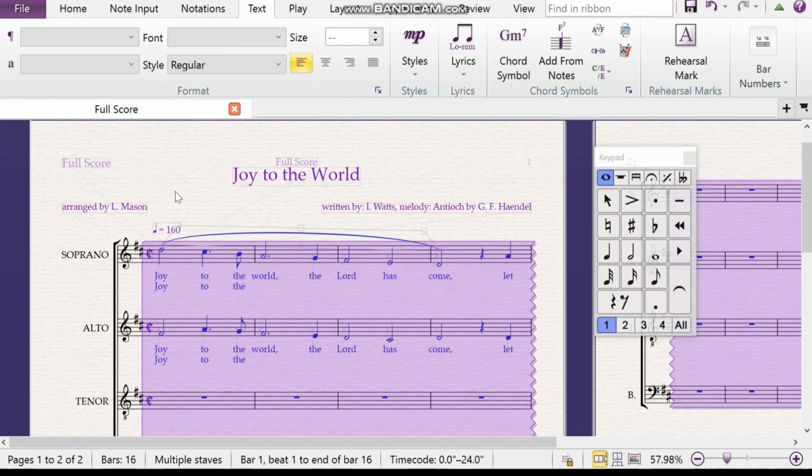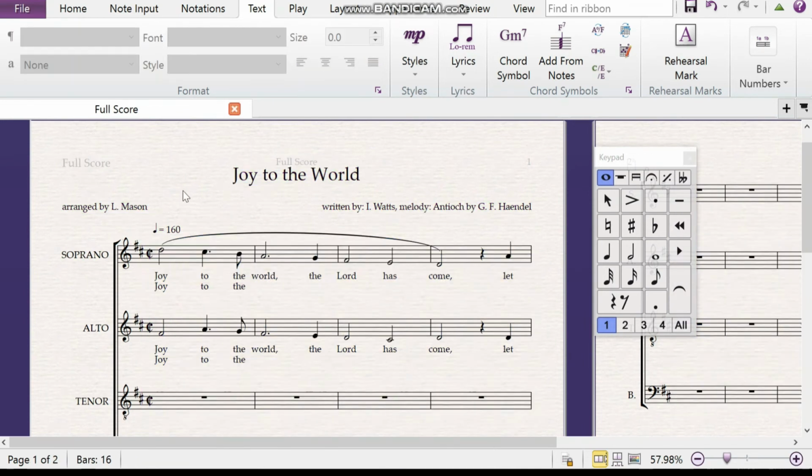But my main point is that you can save a lot of time by just thinking about this. You've inputted the soprano line and then you just copy it and then you mend it to be the alto line. Okay, and now just some other things.